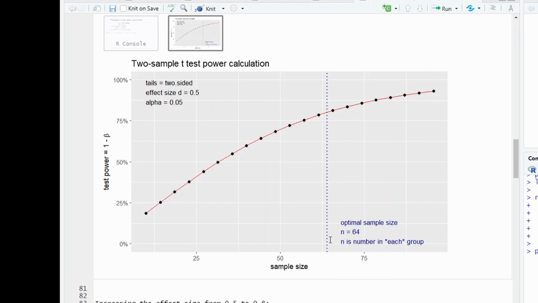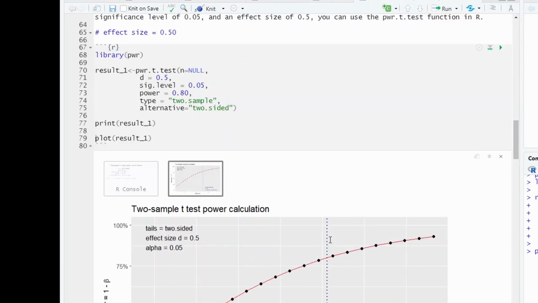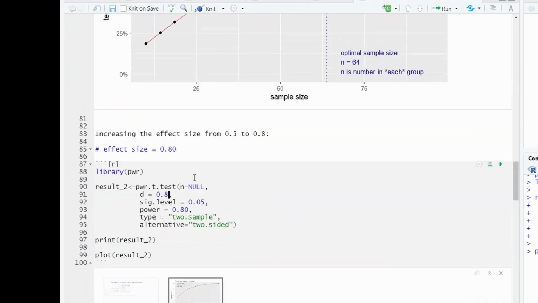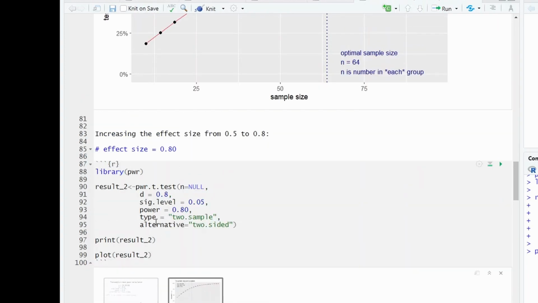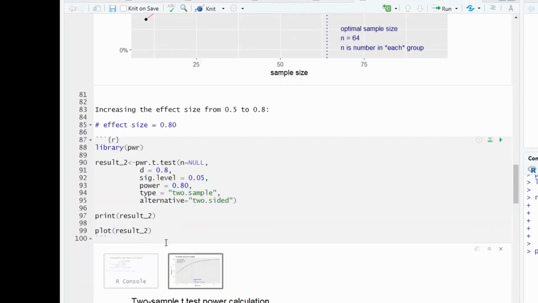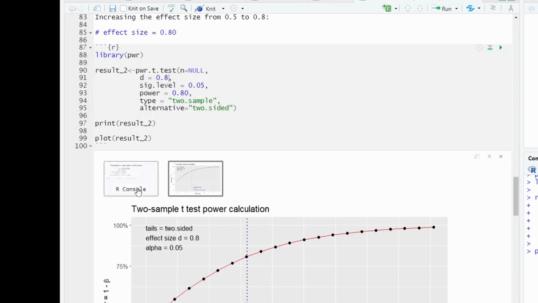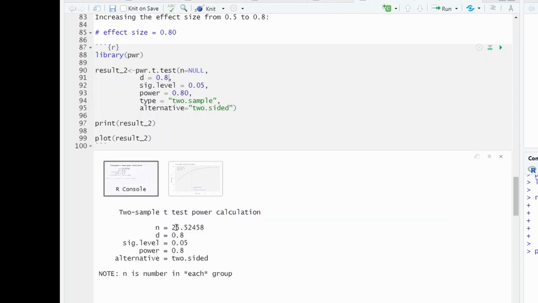And if we increase the effect size from 0.5 to 0.8, you can change the number here, but let me just write it out separately. It's exactly the same R code from here to here. The only difference is 0.5 to 0.8. So this is 0.8. Let's run it, all other things are the same. And as you can see, now the needed sample size is 26 per group, namely 52. The total sample size is 52.